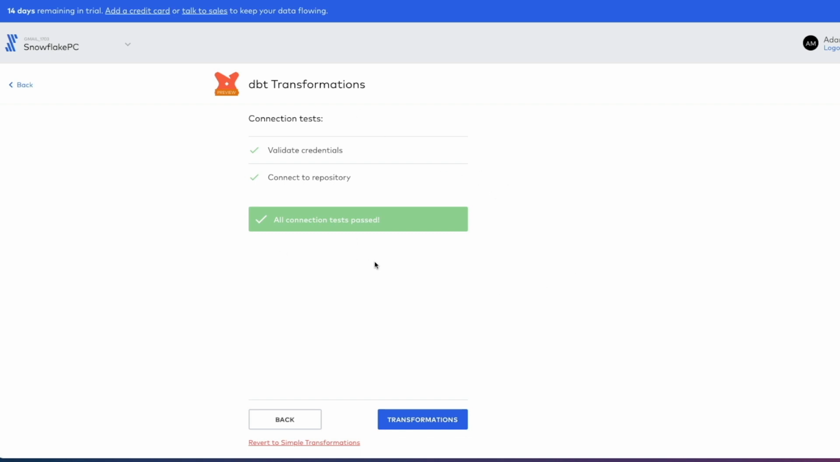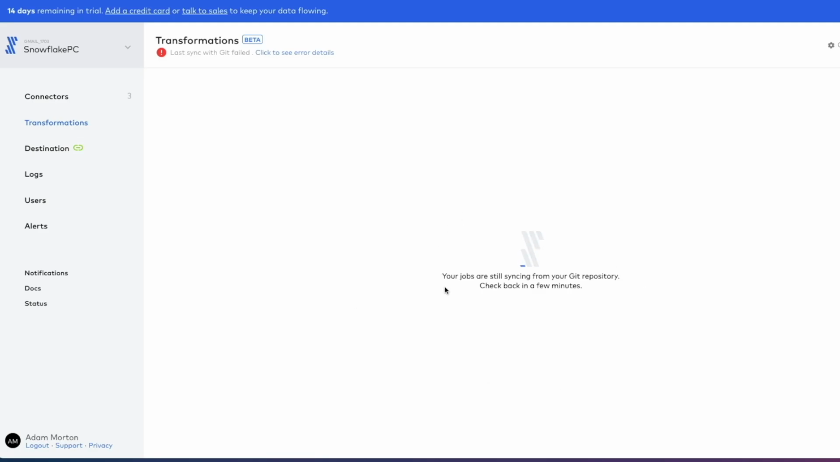So now we've got a successful message. Fivetran's been able to connect to our DBT project in GitHub. We're going to click Transformations to go back to our window. Now you can see we are getting our jobs from the Git repository, and it's syncing. So Fivetran's communicating with the Git repository and bringing those DBT transformation jobs in. We'll give that a minute or so, and I'll just pause the video while we wait for that.